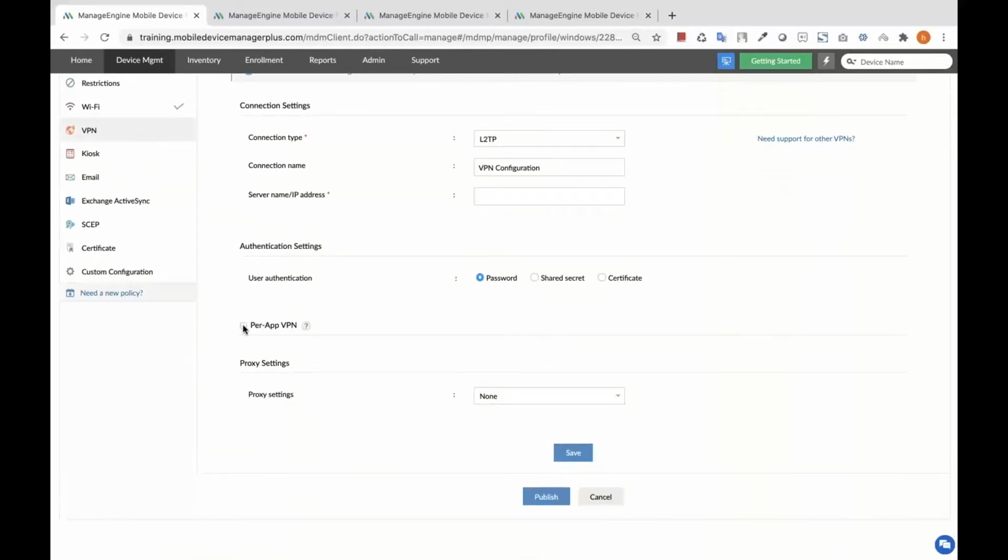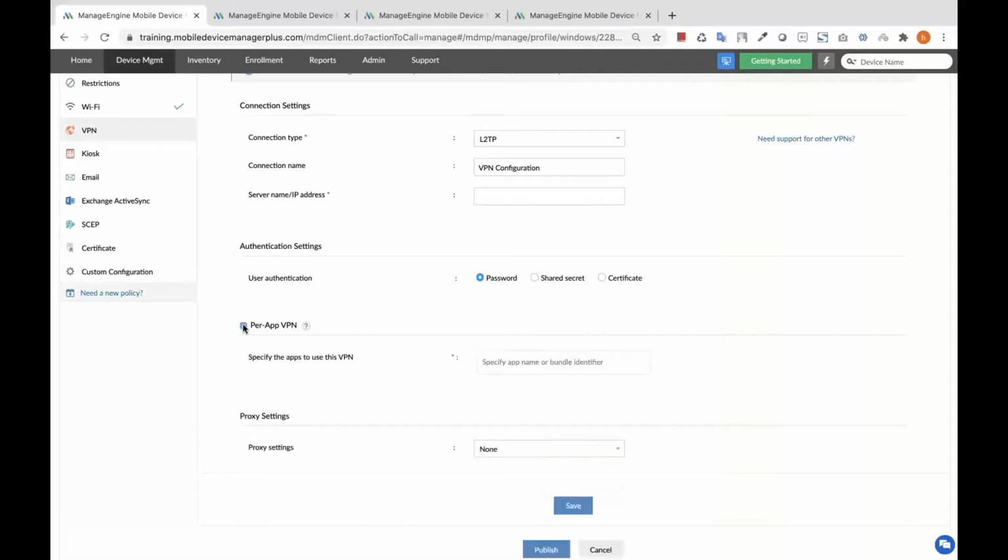Now, when you configure this particular VPN, it gets created for your entire device, which means even your personal application or personal browsing experience will get routed through this particular VPN, which will have a negative impact on your bandwidth. So instead, what you can do is configure a per app VPN. Doing so will ensure that only the applications that you have specified here will have access to the VPN that is being configured. So in here, you can provide your corporate applications. And once you do that, you can optionally configure proxy settings as well.